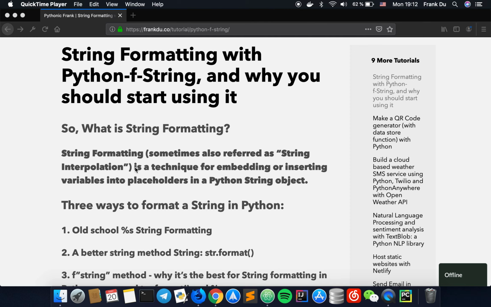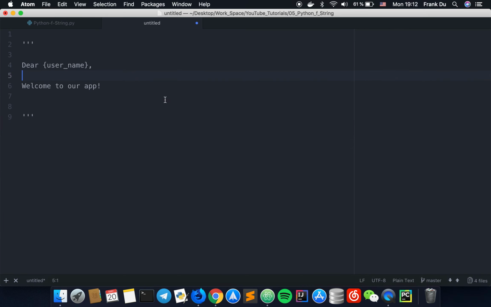One example: let's say you have a mobile app. Every time a user registers for your app, you want to send them a welcome message, something like their username, welcome to our app. But instead of having this template variable name here, you want to insert the real username of that user into the placeholder. So for example, dear Frank, welcome to our app. The process of doing this is called string interpolation.